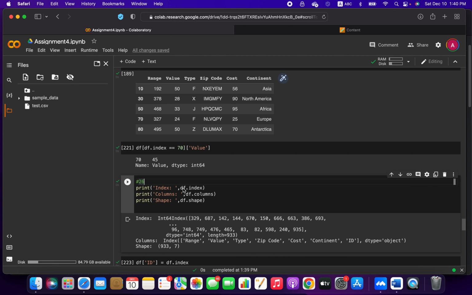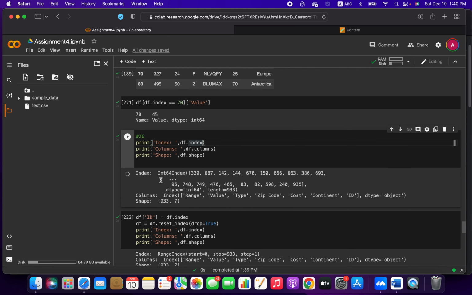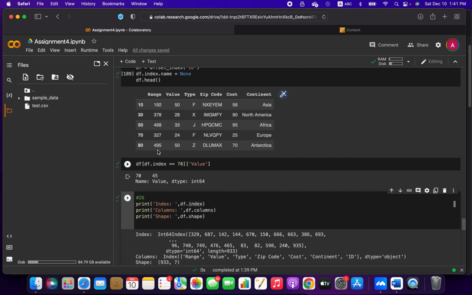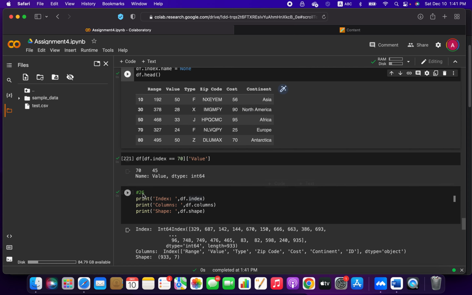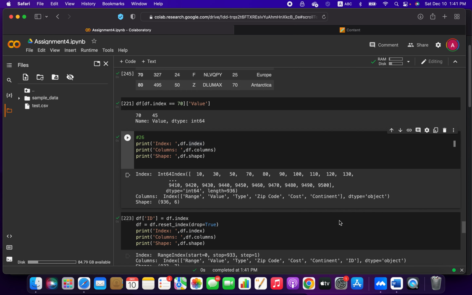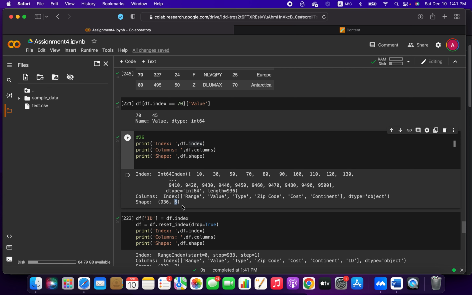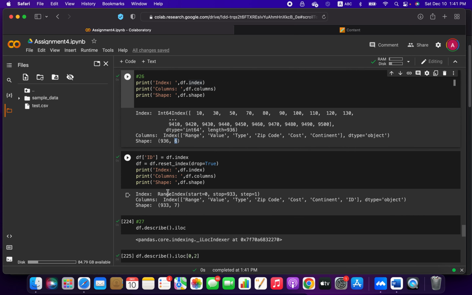So we simply type .index, .columns, .shape and then print all the information here: 33 rows and 7 columns. And this is the index that we have. Yeah, here's the new result, 6 columns.